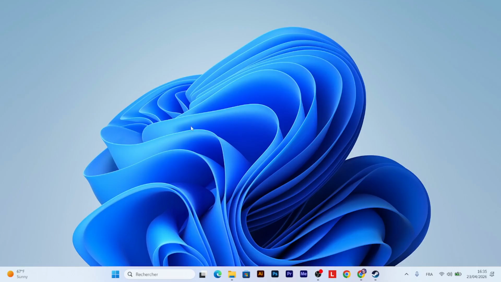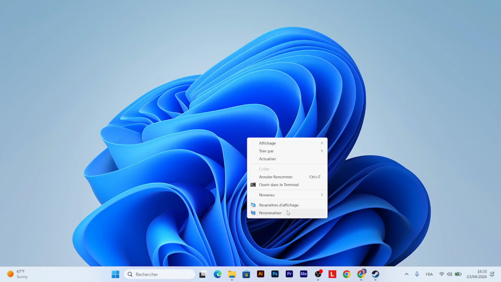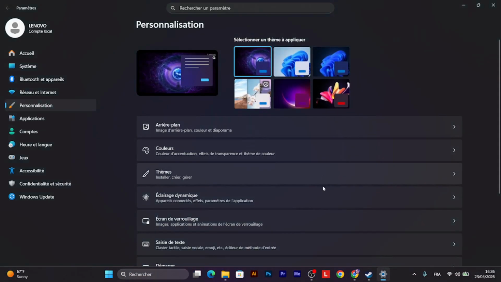First, go to your laptop's desktop and right-click with your mouse. Go to the last option, Personalize. Okay guys, if you choose this one, it will change like this, or you choose this one, it will change to red like this.